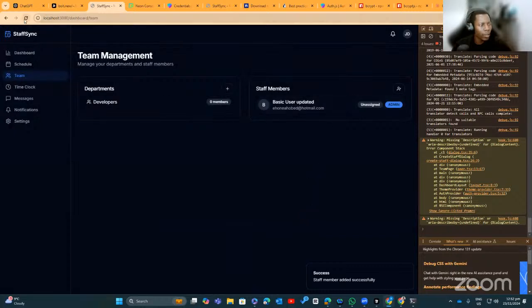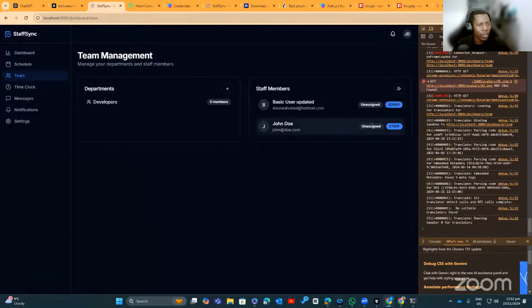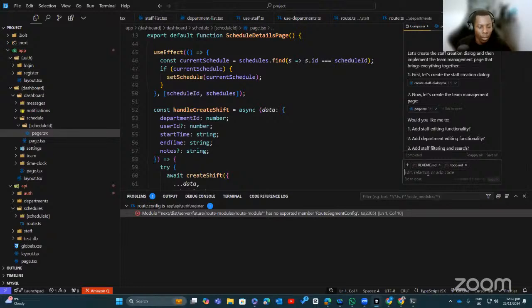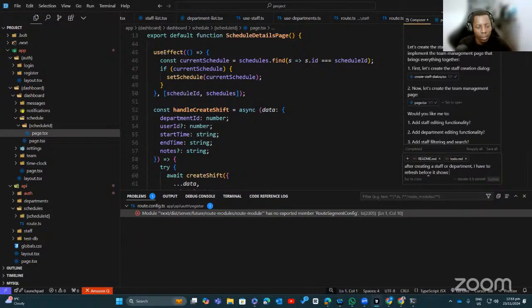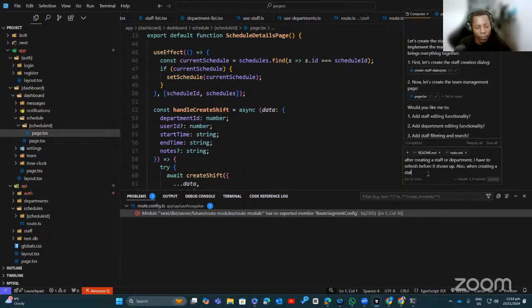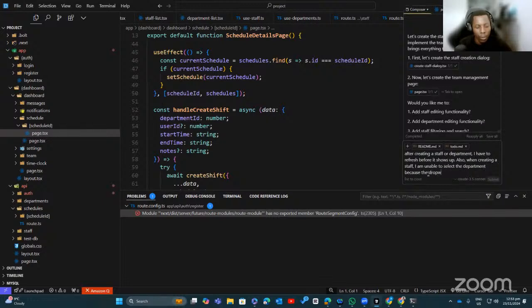Staff added successfully, and I have to refresh before that shows up. That's bad. After creating a staff or department, I have to refresh before it shows up. Also, when creating a staff, I am unable to select the department because the dropdown doesn't open or show any content.